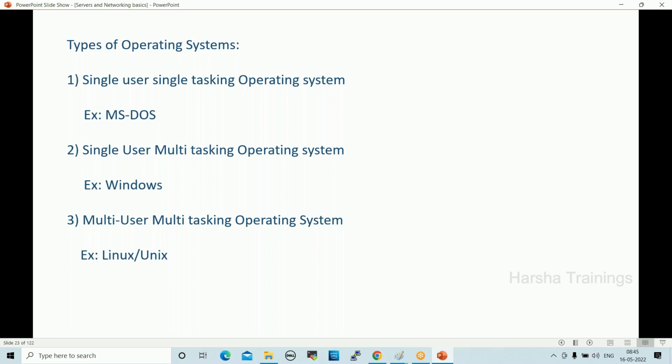So these are the types of operating systems: single user, single tasking; single user, multitasking; and multi-user, multitasking operating system. In this, we have different flavors: Linux, Ubuntu, RHEL. Those are the flavors, versions. Windows also has different flavors: 2012 R2, Windows 2016, 2019, 2022 also available, right? Yeah, these are the things available. Fine.